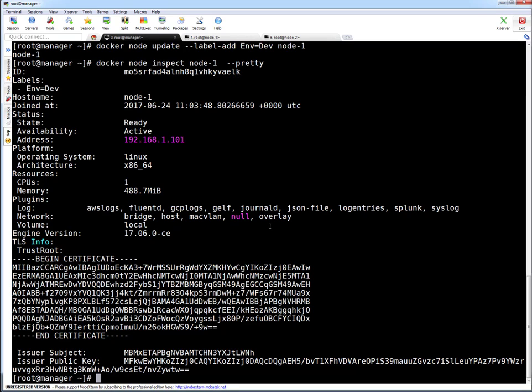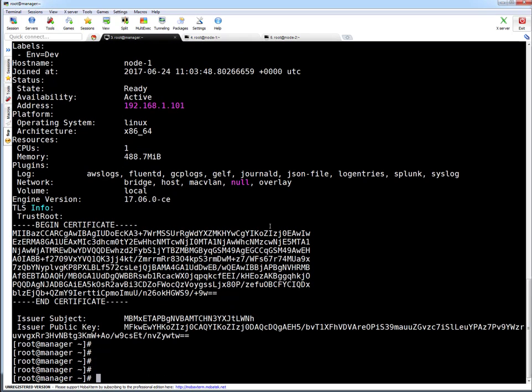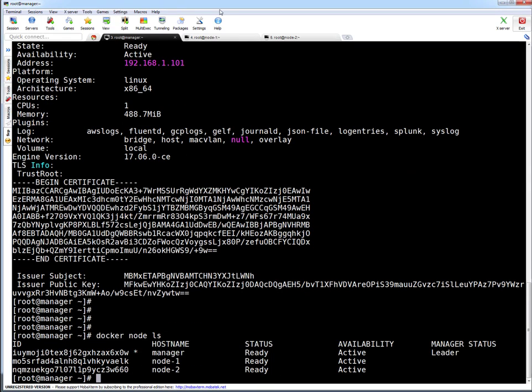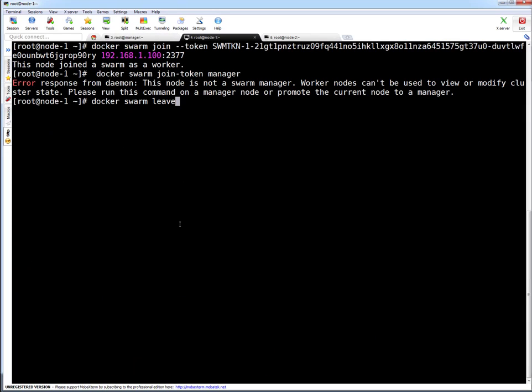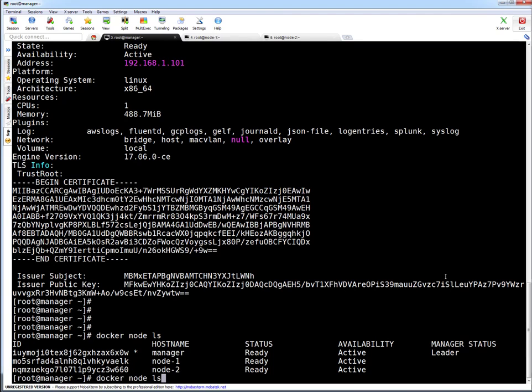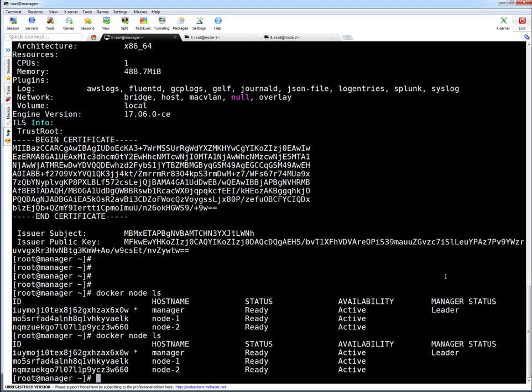So that's good. Next thing, let's say we want a node to leave the cluster. Right now all the nodes are active, you can see here, and I want node 1 to leave the cluster. So on node 1 I will run the command docker swarm leave. You can see the node left the swarm. And let me check the status now. It will still show that node 1 is there and active. But scheduling will not happen because that node requested, I want to leave, and the request was accepted.